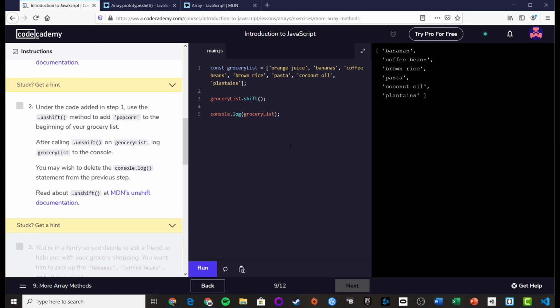Now, under the code, we're going to do .unshift. Let's see what happens here.